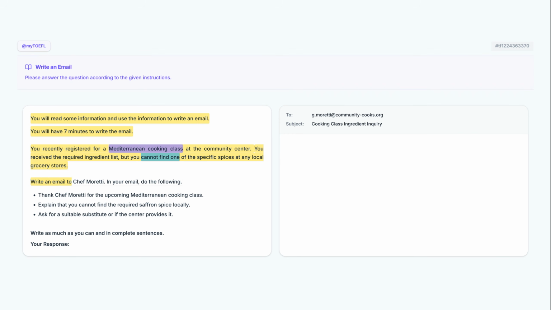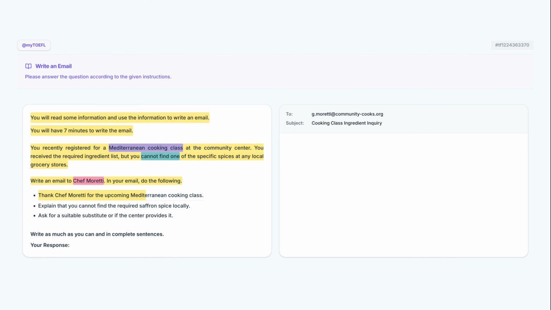Write an email to Chef Moretti. In your email, do the following. You are writing to Chef Moretti, so the email should be formal and respectful. Using a proper title and name shows you understand the relationship between student and teacher. Thank Chef Moretti for the upcoming Mediterranean cooking class. This first requirement is to thank Chef Moretti for the class. Starting with gratitude helps build a positive rapport before you bring up your problem.